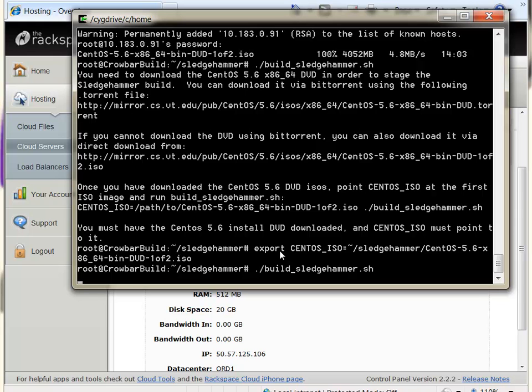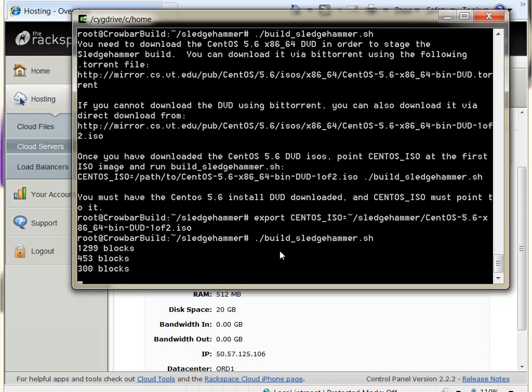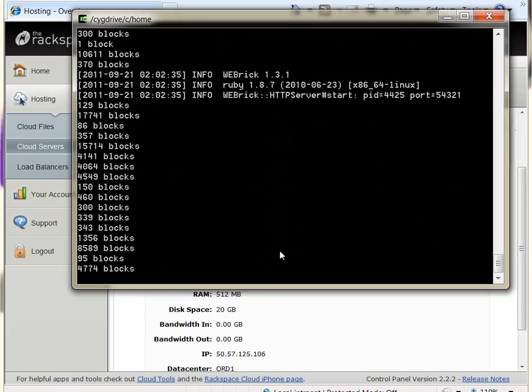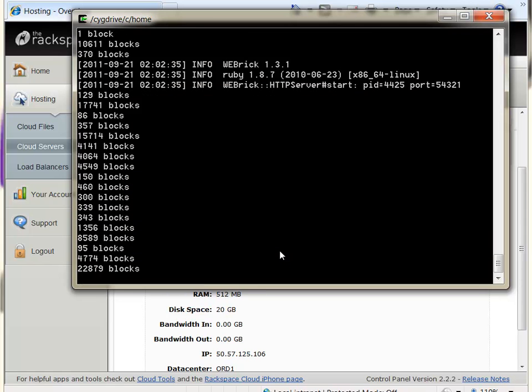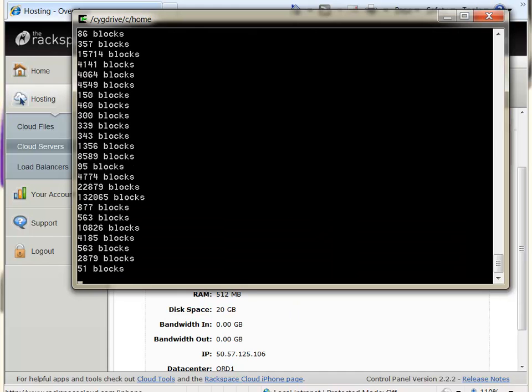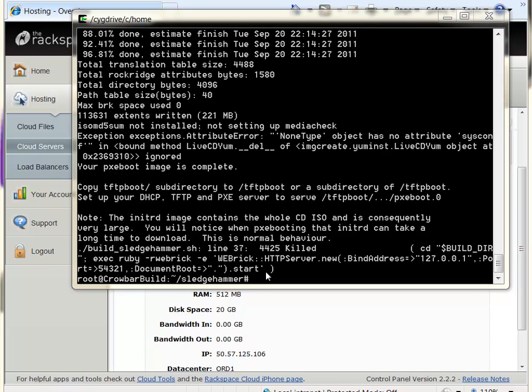And Sledgehammer is going to start its thing and get that build going. This is also going to take a bit of time, so I'm going to let this run in the background and come back when it's done. So we're done building Sledgehammer. It takes a long time, so be prepared. The good news is, once you've built it, it's built, and you don't have to worry about it.